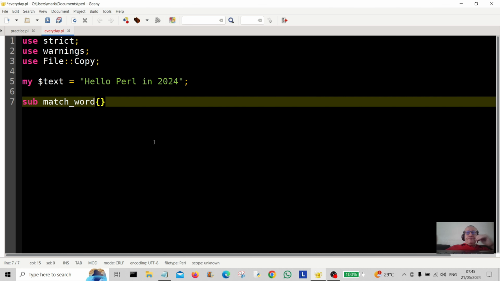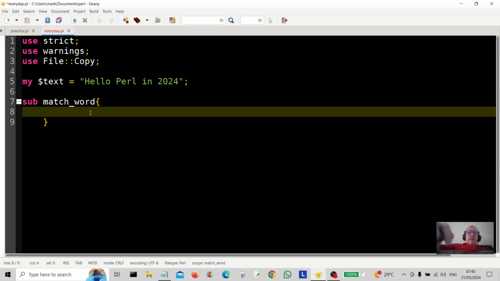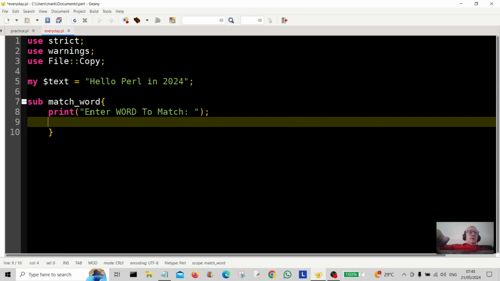Excuse me. Okay, so we're going to do that through standard input. So first of all, we're going to print enter word to match, and then we're going to simply do chomp my scalar entry. So we're going to get the input from the user using standard input.